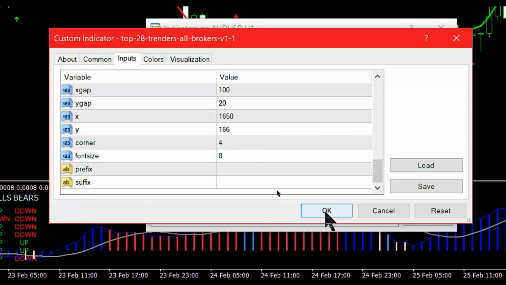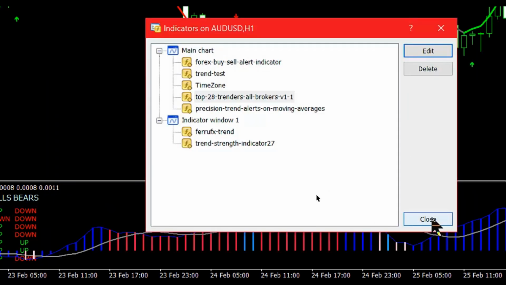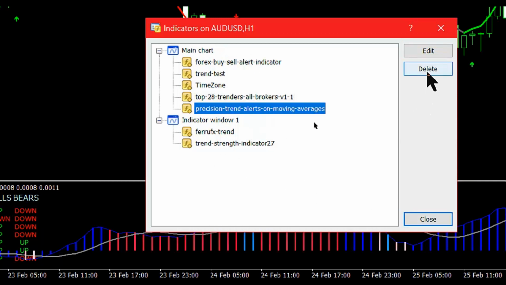After you've done that, just OK it. Okay, right. And any of the indicators that you don't want, just highlight it like this and then press delete.